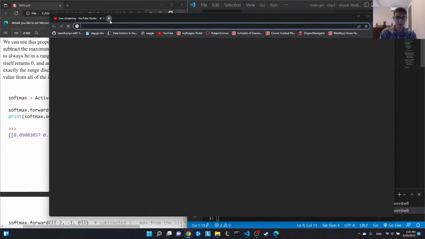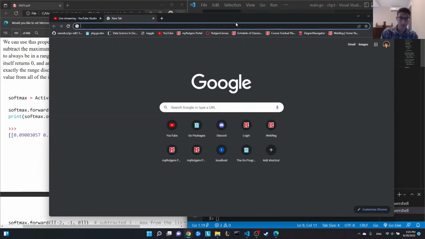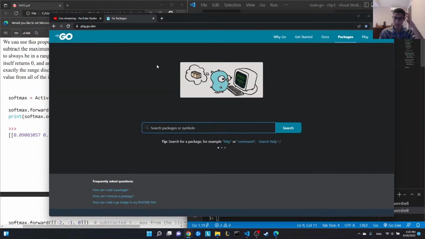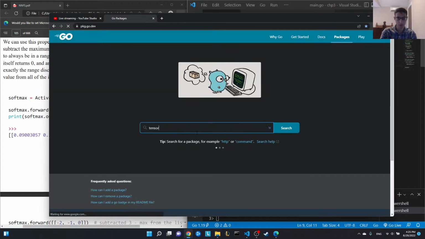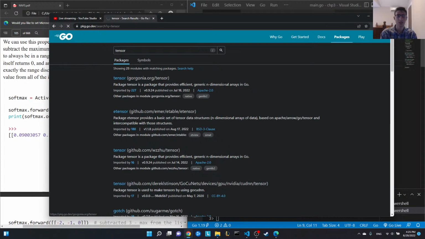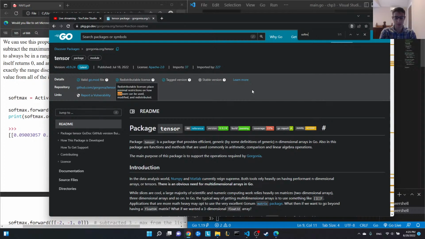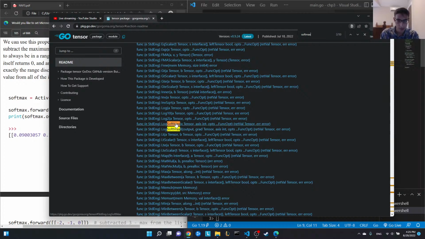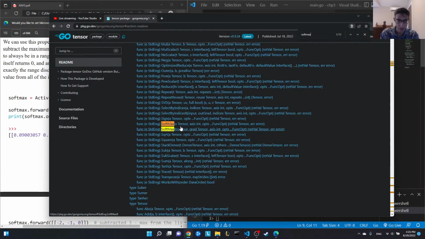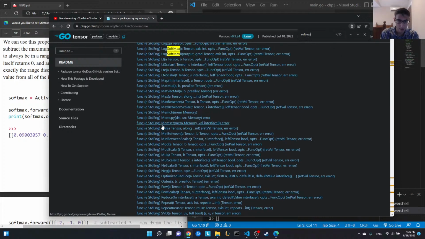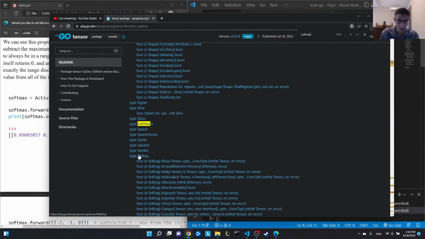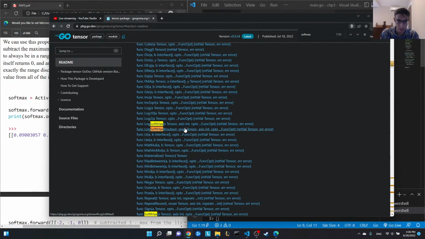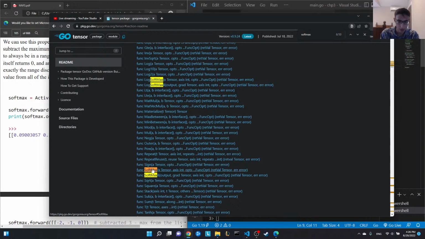Let's check something out. Let's go to the documentation real quick. Tensor, and let's search for SoftMax. Log SoftMax is here. What is this? That's the SCD engine. SoftMax. Oh, these are all here. Func SoftMax.